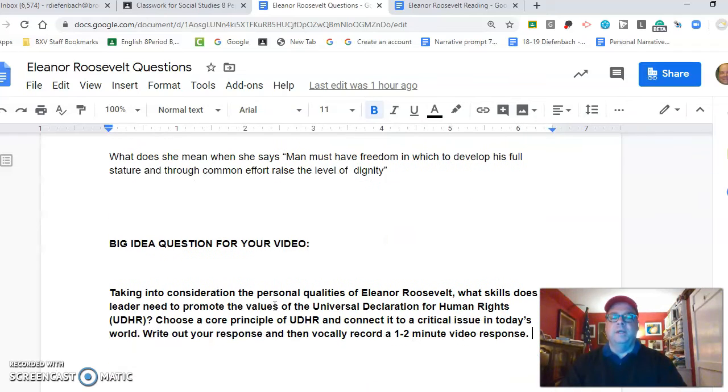You're going to answer this big idea question, which is taking into consideration the personal qualities of Eleanor Roosevelt. What skills does a leader need to promote the values of the Universal Declaration for Human Rights? Choose a core principle of the Universal Declaration of Human Rights and connect it to a critical issue in today's world. Write out your response and then vocally record a 1 to 2 minute video response.